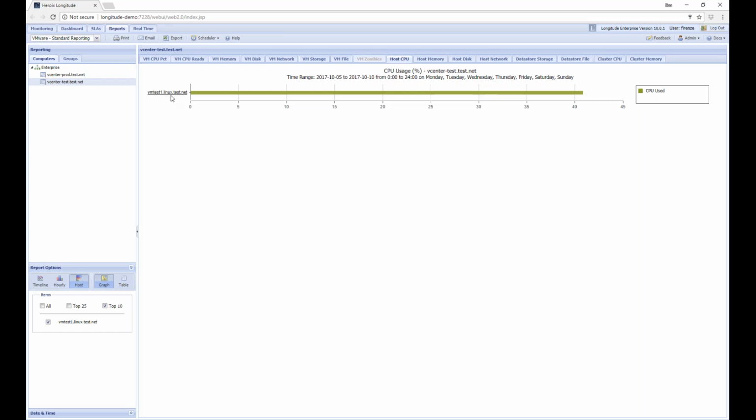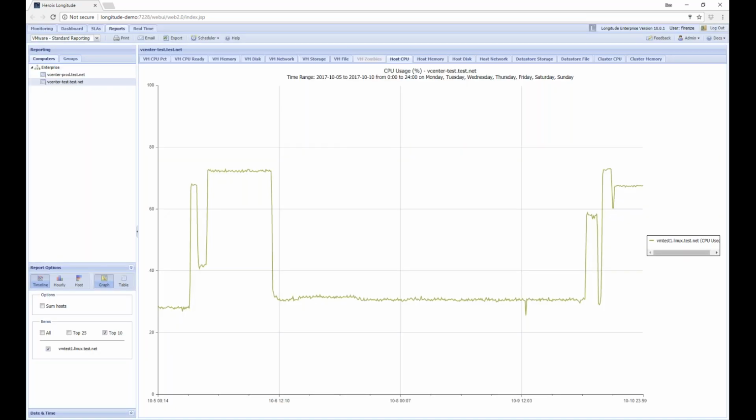So there's my CPU usage. And then I can drill to get more detail. Again, very clean, very neat, quick. Again, it's not something that takes Herculean effort to administer. So we have standard performance reports. But we also have a capacity planner. So let's show you the capacity planner here.